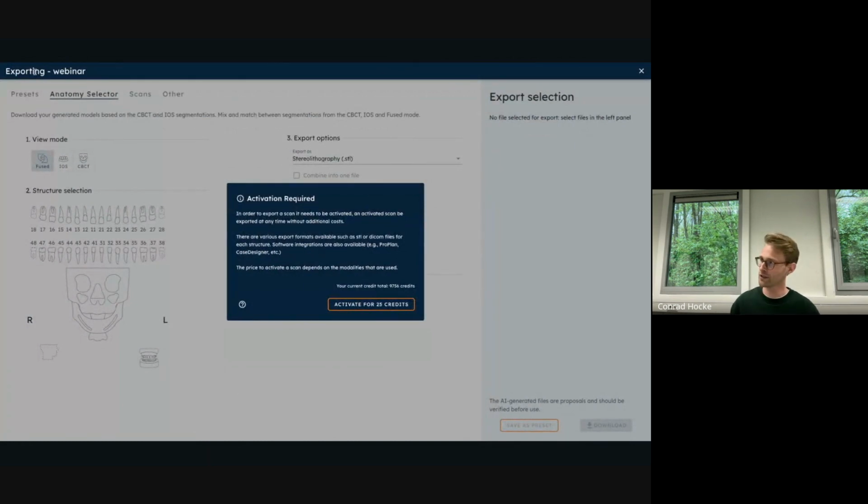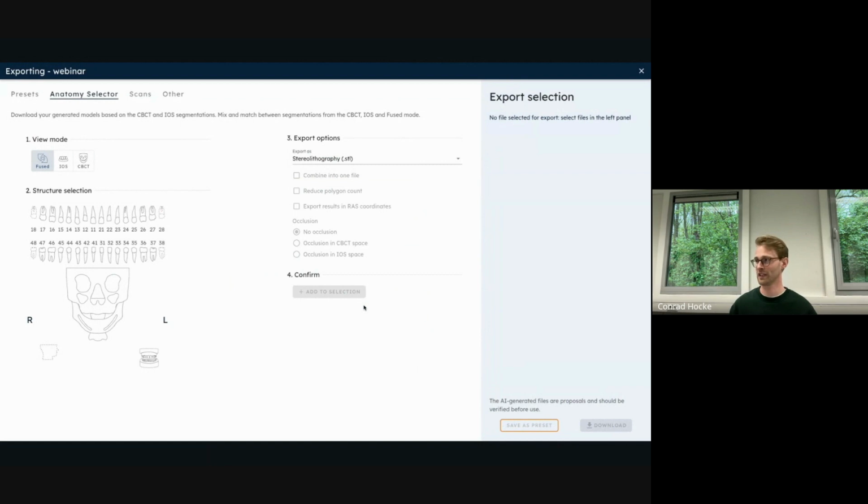Activation. In order to access the export dialog, you have to activate the case. It costs 3 credits for an intraoral scan only case, 15 credits for a CBCT case, or 25 credits for a fused case. A single credit is roughly equivalent to €1, but we do offer progressive discounts depending on how many credits you buy. Now that we have activated, we can go to the next step.